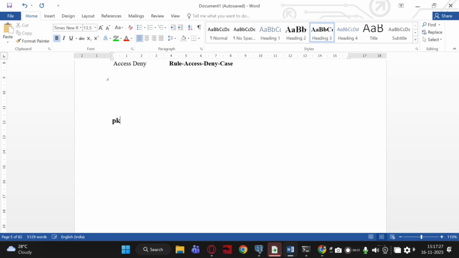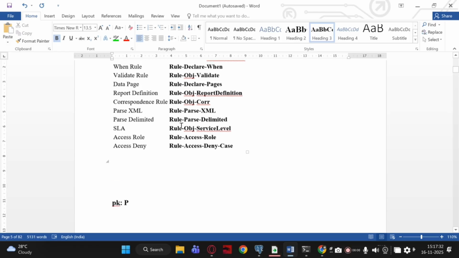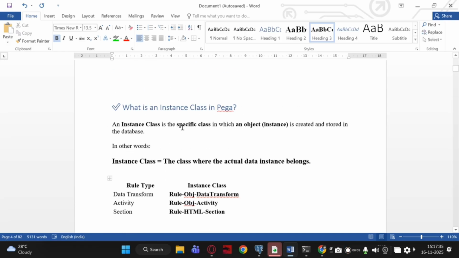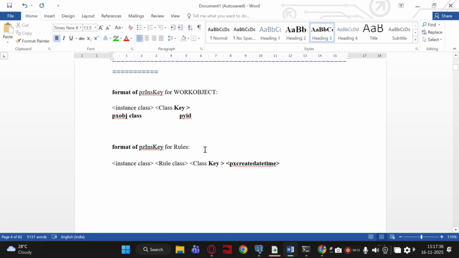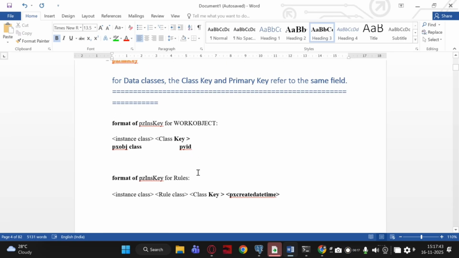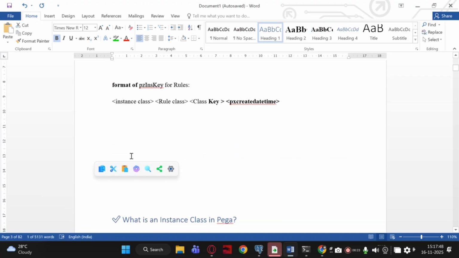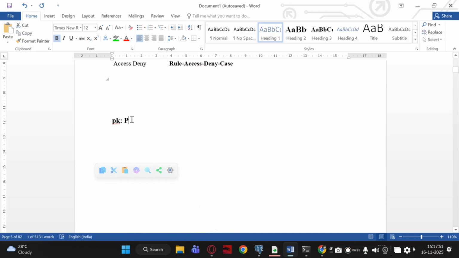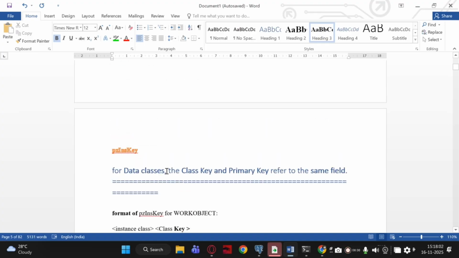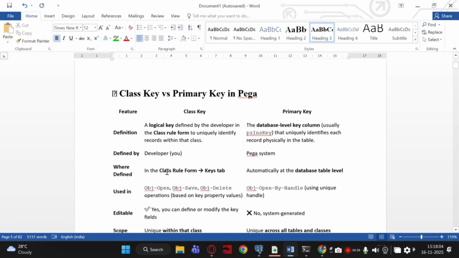So here, the primary key is pzInsKey. I'll copy. pzInsKey is the primary key for all the work tables, all the work tables, rule tables, whatever you take. pzInsKey will be the primary key. Class key is nothing but the unique value we selected from the class. That is called class key. I think I have written the differentiation here.